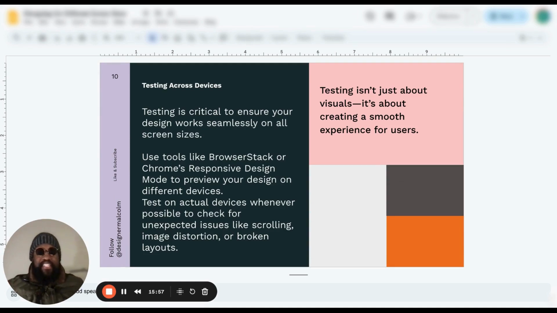All right, testing across devices. Testing is critical to ensure that your design works seamlessly on all screen sizes. Use tools like BrowserStack or Chrome's responsive design mode to preview your design on different devices. You want to test on actual devices whenever possible to check for unexpected issues like scrolling, image distortion, or broken layouts. Test, test, test. Don't be a lazy designer.